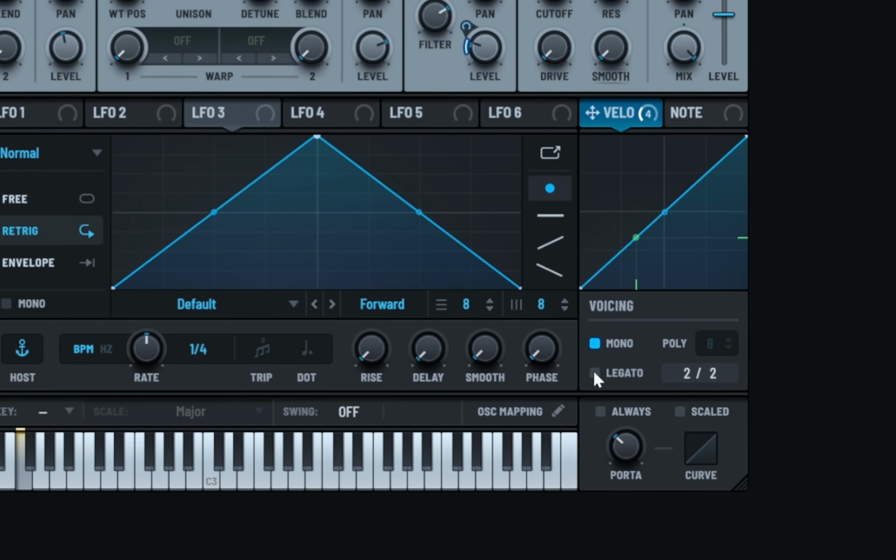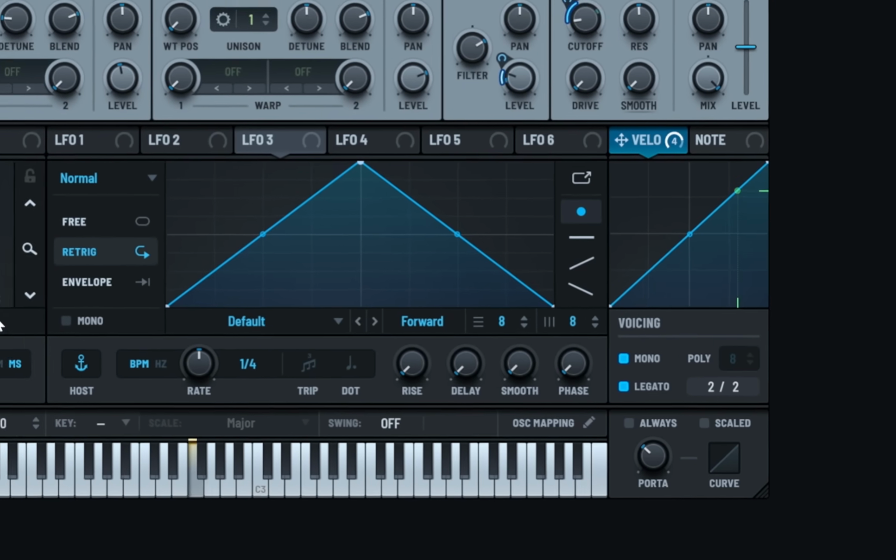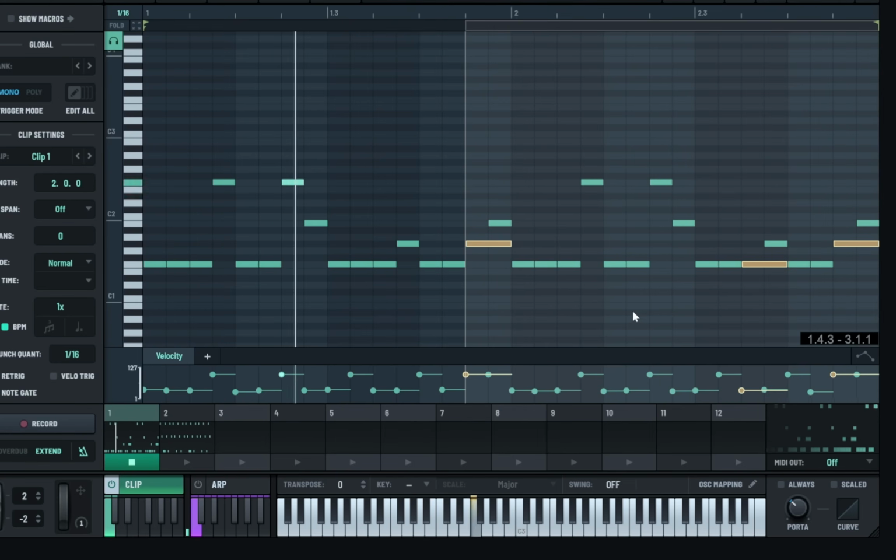We're nearly there, but the missing ingredient here is legato, meaning when two notes overlap, our synth's envelopes, in this case modulating the filter, won't reset.